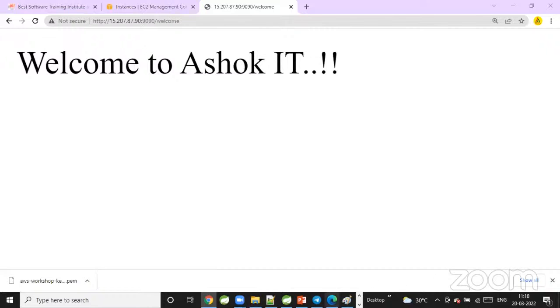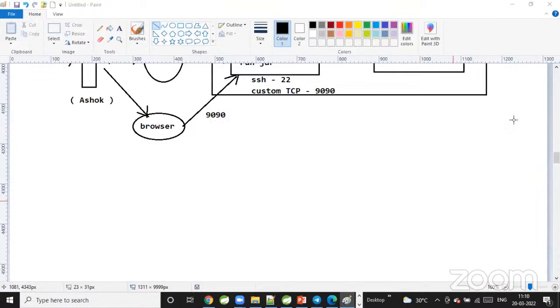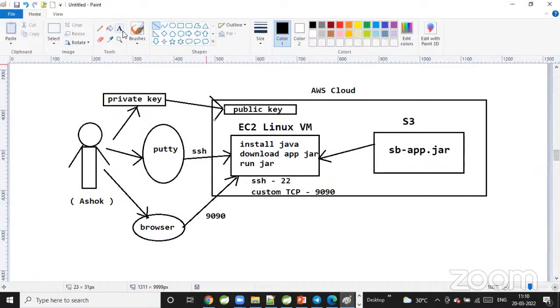Okay, now can you see the work that we have done in the diagram? First, I created an S3 bucket. In that S3 bucket, I uploaded my jar file. Then I created an EC2. That EC2 gave me a key pair. EC2 maintains the public key and gave me the private key in the form of a PEM file. That PEM file I converted to a PPK file.